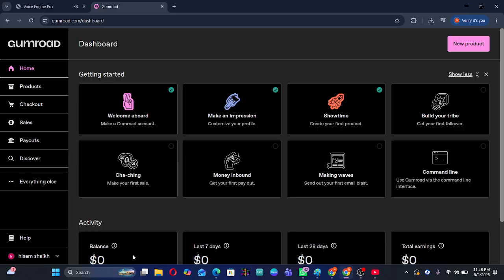First things first, you'll need to start by opening your web browser and navigating to the Gumroad website. If you don't already have an account, you'll need to create one, but if you already have an account, go ahead and log in. Once you're logged in, you're going to see a user-friendly dashboard. This is where all the magic happens.